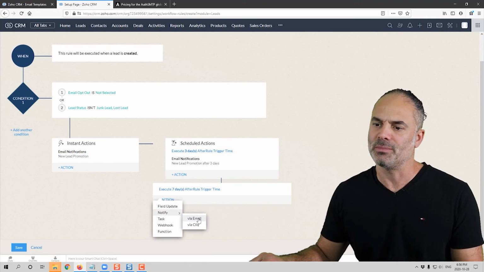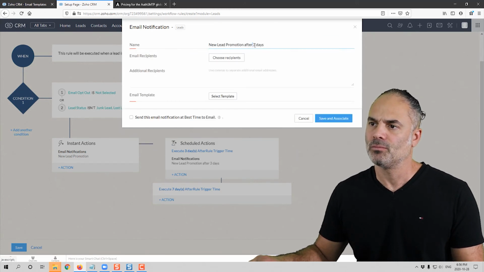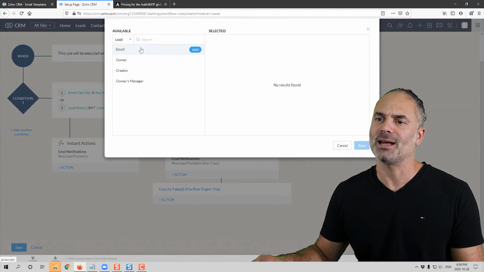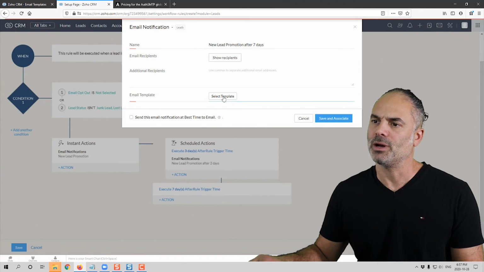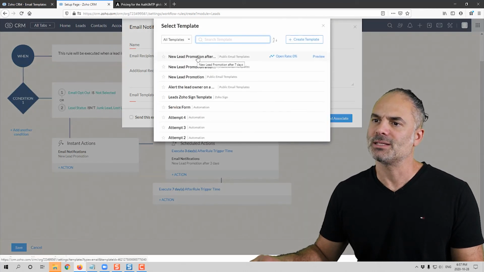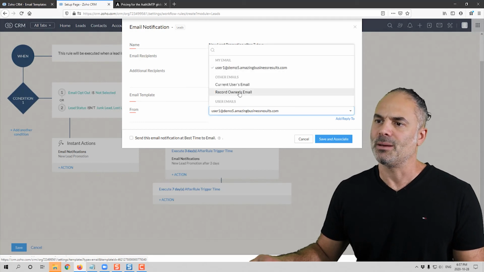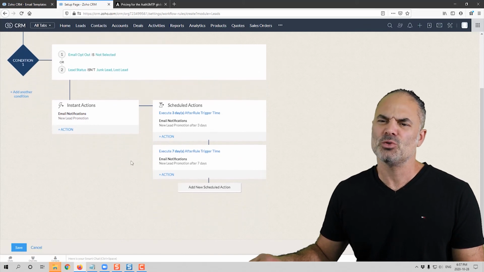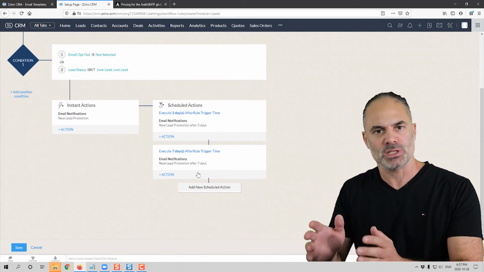Going to notify by email. That will be another email notification, and that will be 7 days. I am going to assign the lead email, and we are going to select this template, which is after 7 days, and I am going to use the record owner email. So as you can see, this is how you build a drip campaign in Zoho CRM.